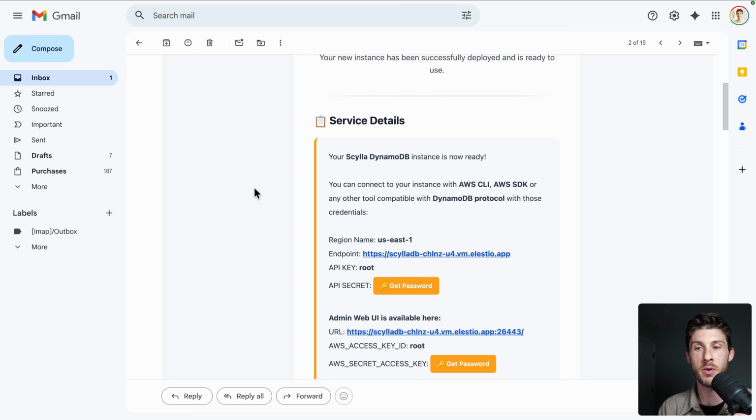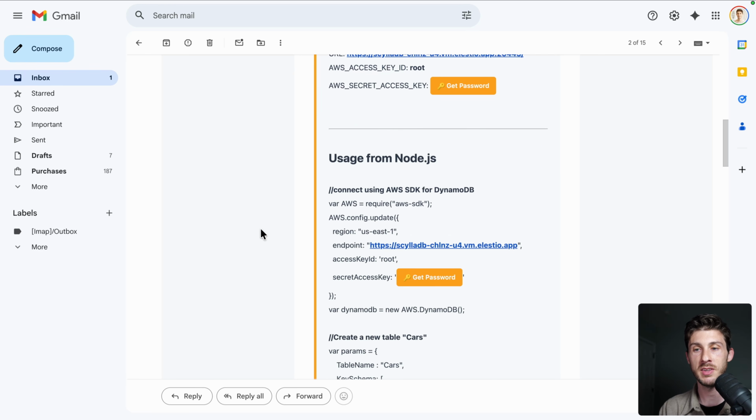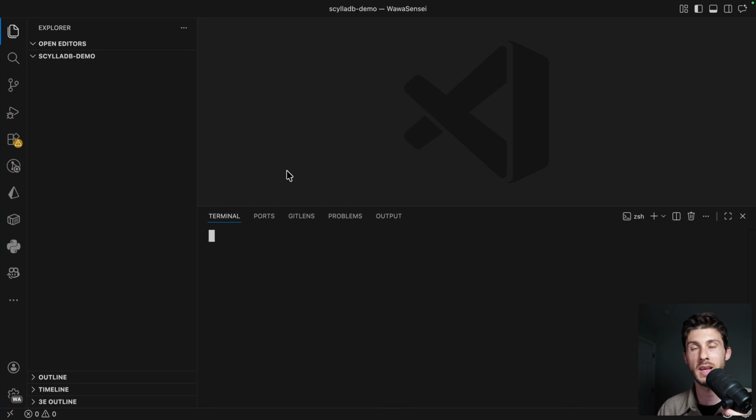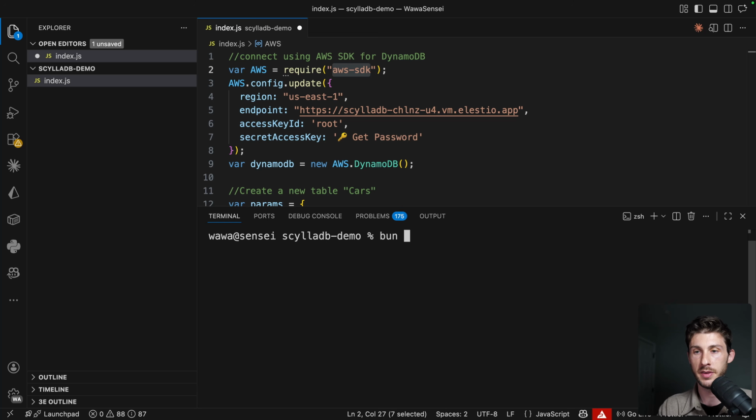To interact with our ScyllaDB, we can use the DynamoDB API and client to communicate with our server and use the different features. In the email you receive from Elestio, you have an example of how to use it using Node.js. So first, let's copy everything from there. And now in VS Code, let's create a file. We can name it index.js, paste the code. We can see it's doing multiple things, but the first one is that we need the AWS SDK. So let's add it. We can run bun add aws-sdk.